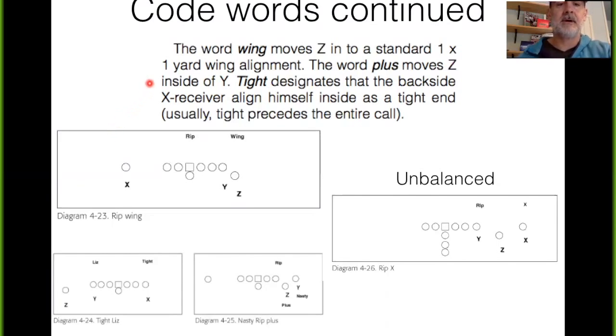Code words continued. The word wing moves a Z into a standard 1 by 1 yard wing alignment. So again, I'm not going to belabor every one. You can freeze it. Here is the second block of rip. So you've got your tight end there. You've got your Z going with the tight end and rip X opposite. Now, if I say rip wing, then I'm moving my Z into a tight 1 by 1 there.